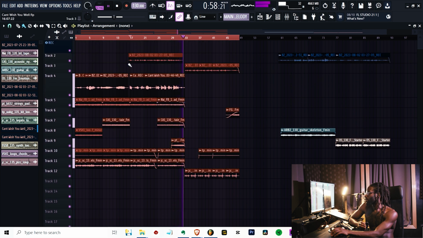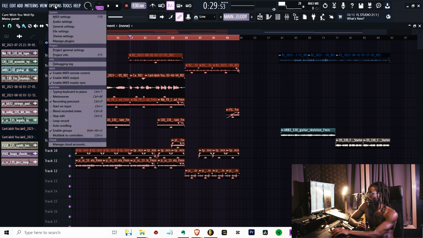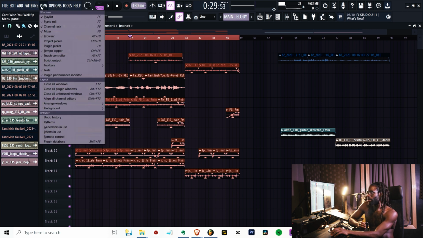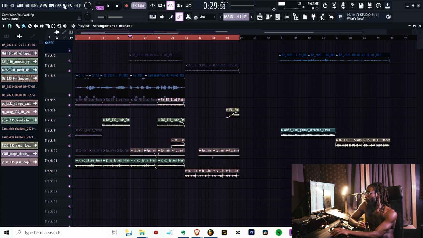Just clip it up. So, another way for you to get over having crackles and whatnot in your audio is by going to View and toggling Close All Plugin Windows. A lot of plugins are very CPU intensive, so to get around that, you just close the window.